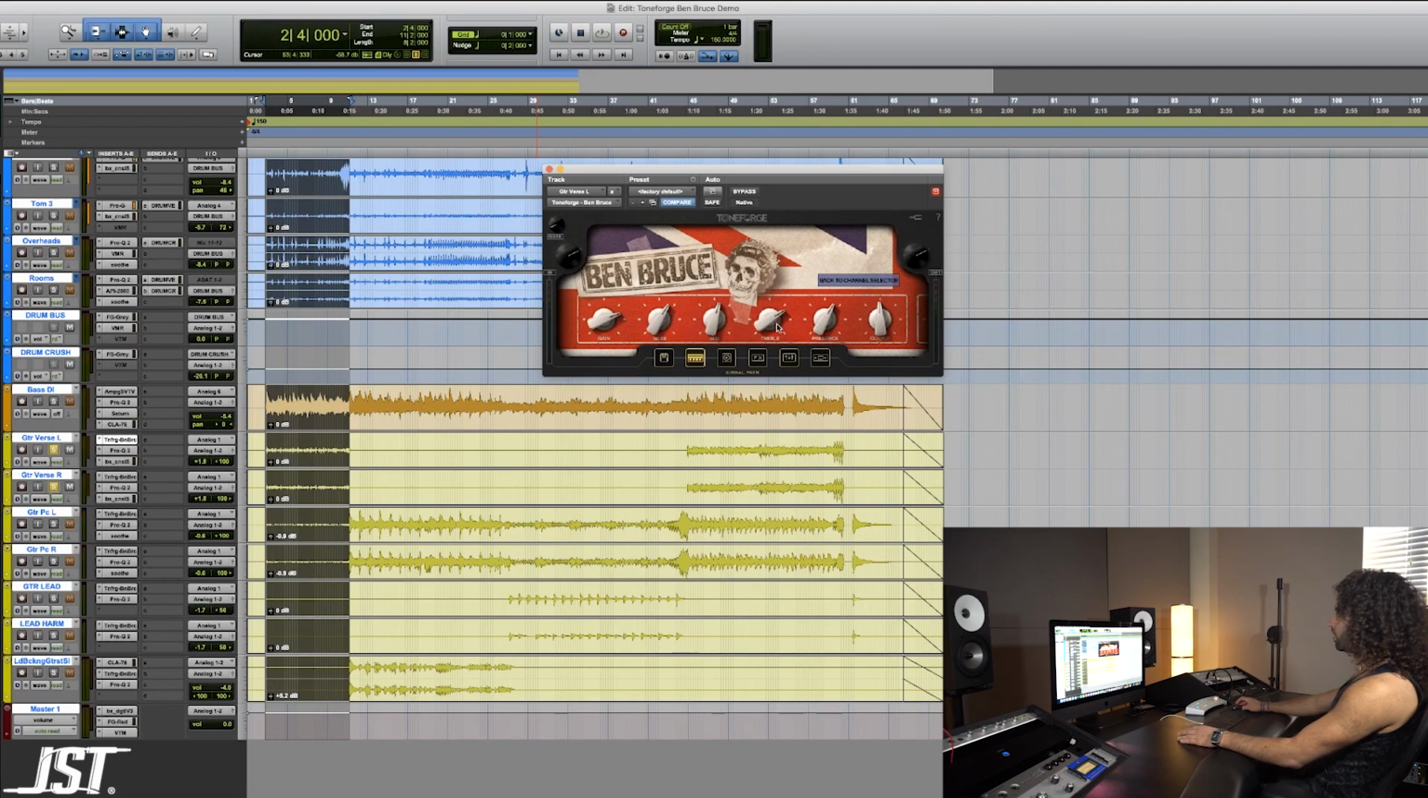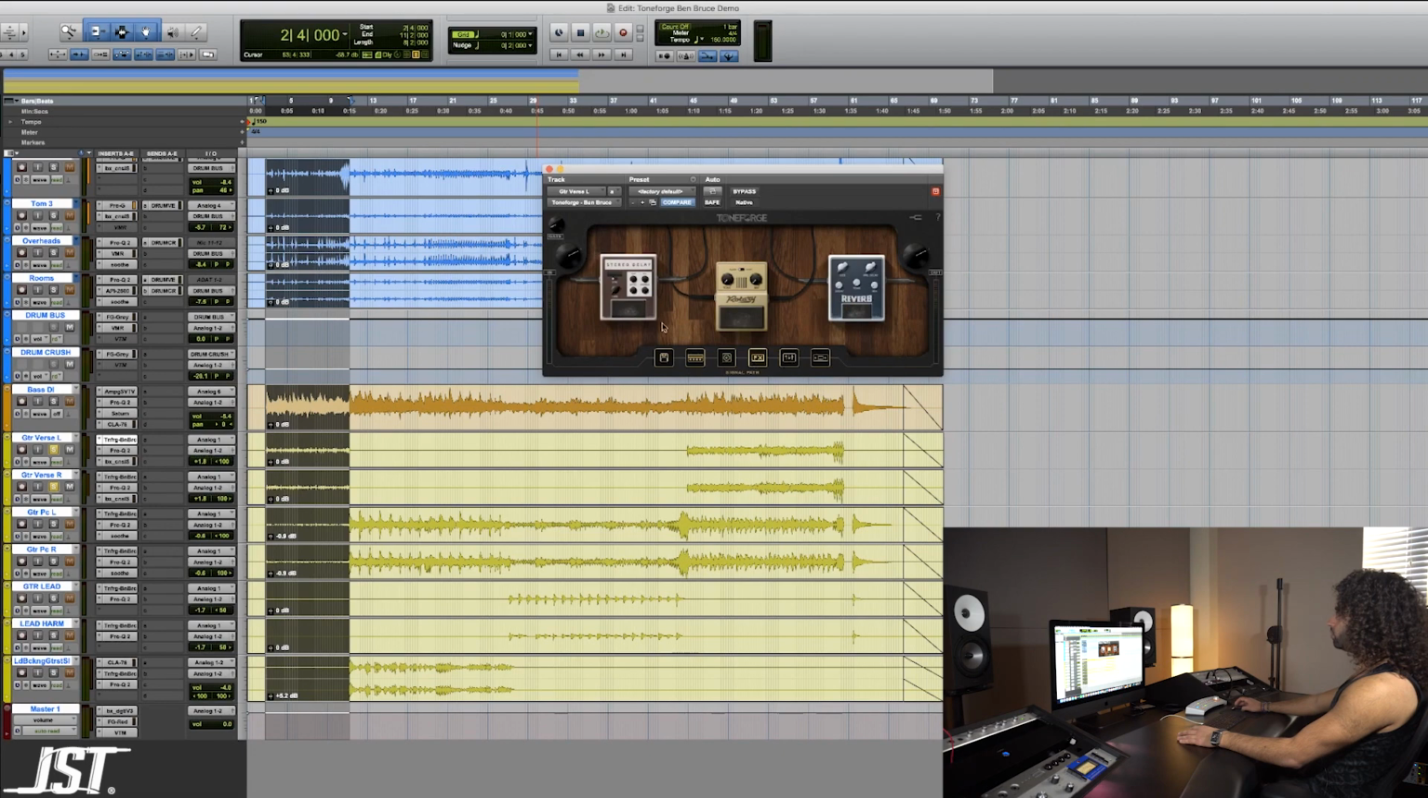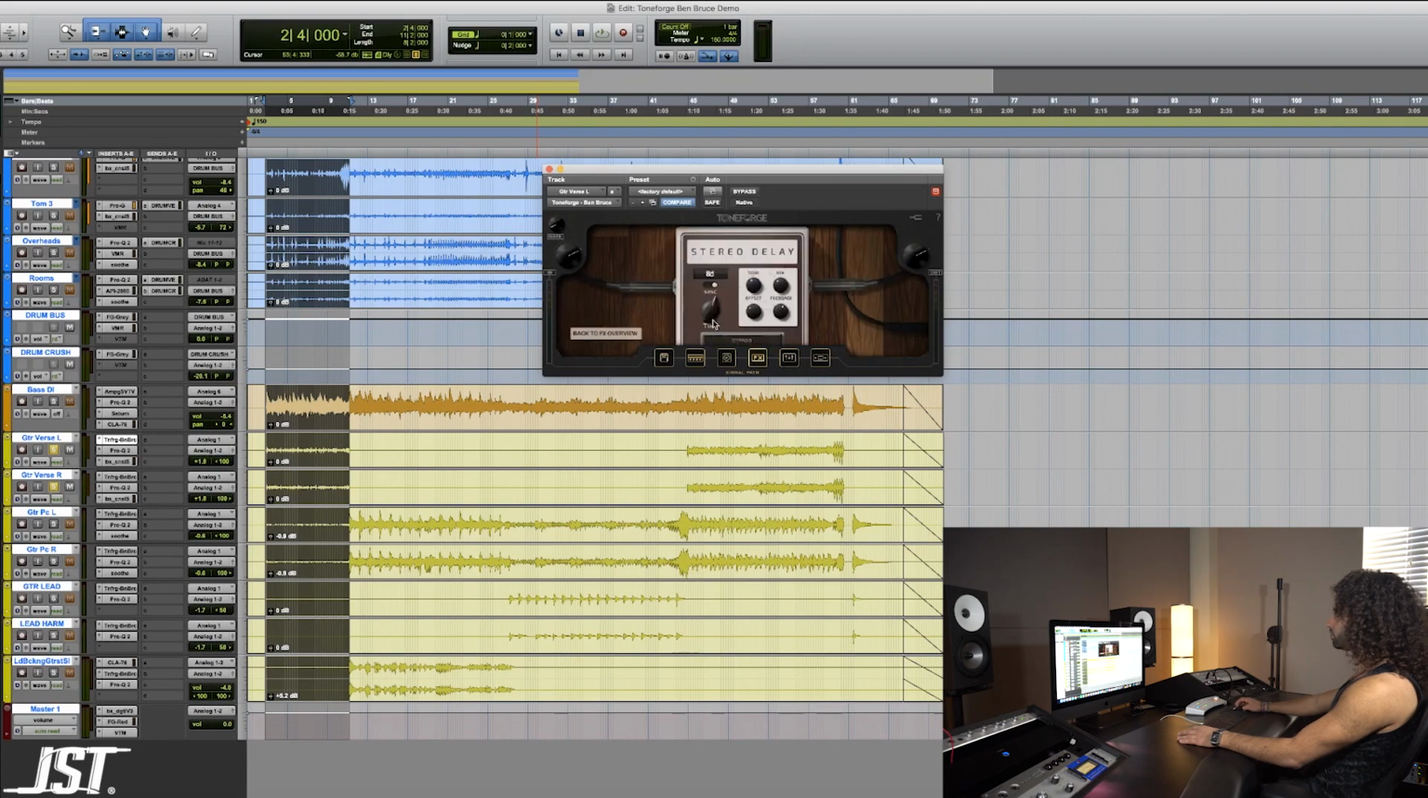And these controls are very active, so you have a lot of flexibility with how you want to shape your tone. And then we also added some delay to it. And we added some reverb as well.